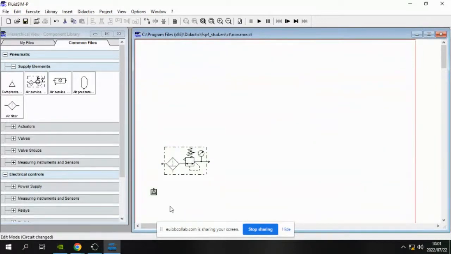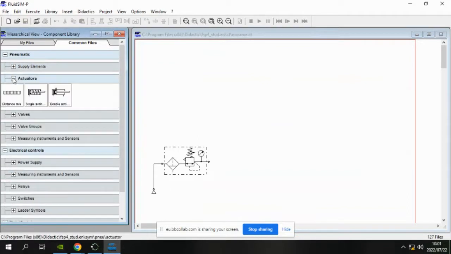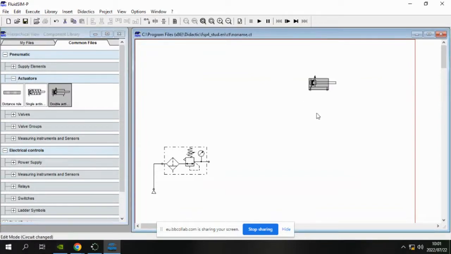Right? So these are the two elements that we normally use, and then connecting them together, you just drag from this one to that one and it will connect. All right, so now we're done with our supply elements. Now our actuators: we have a double acting cylinder, single acting cylinder, and a rotary. Let me get some components. Double acting cylinder looks like this.